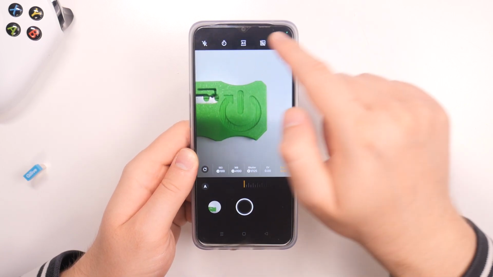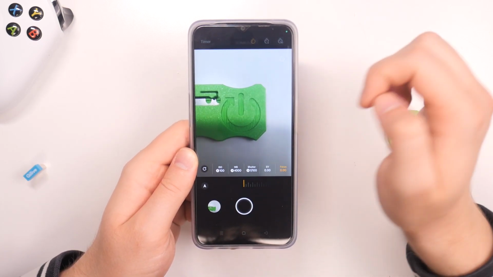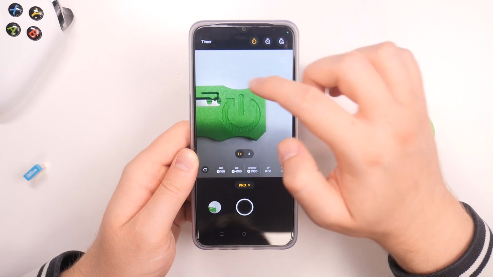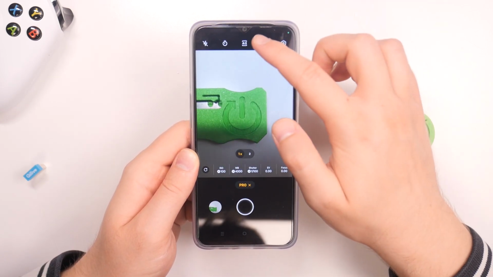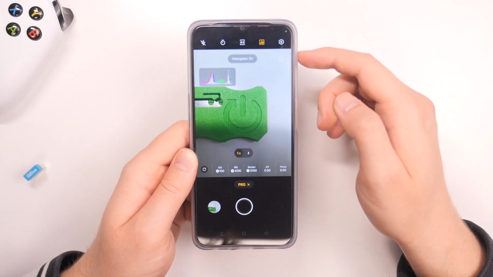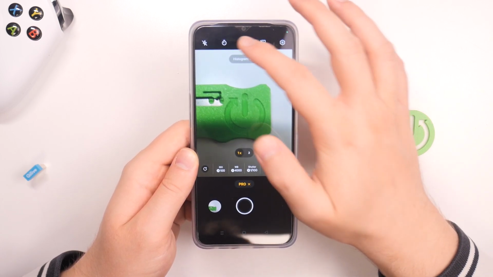Next, let's move for the upper bar. Here we can enable, for example, shutter delay, flashlight. We can also find the histogram, and we can change the aspect ratio.